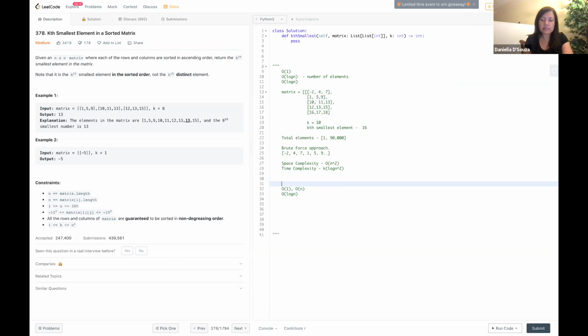So let's think about how we could optimize this and come up with a more efficient solution. In order to do that, I'm going to read through the problem again. So we know we've got to find the kth smallest element. And here we want to use the minimum heap.